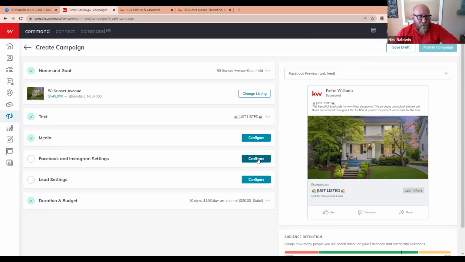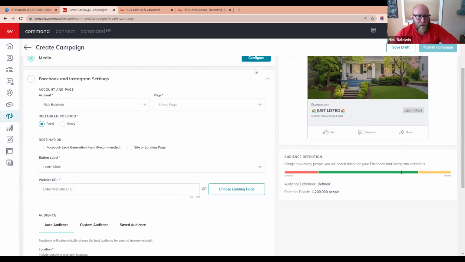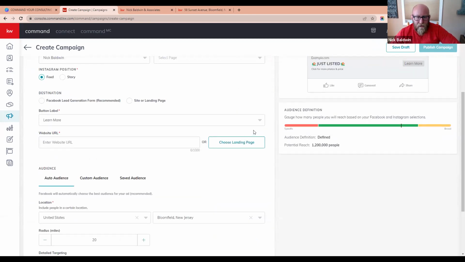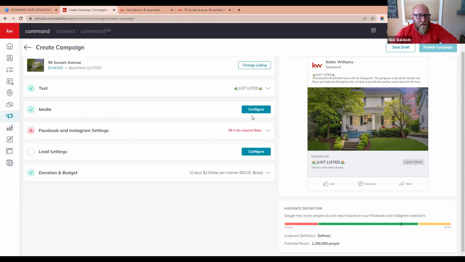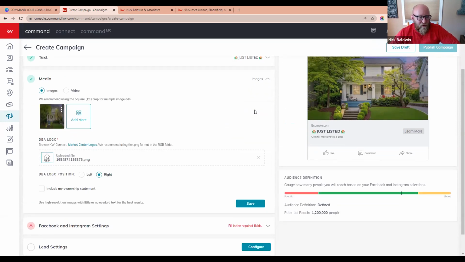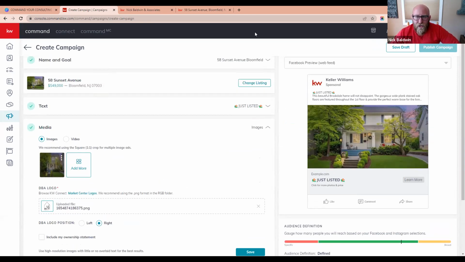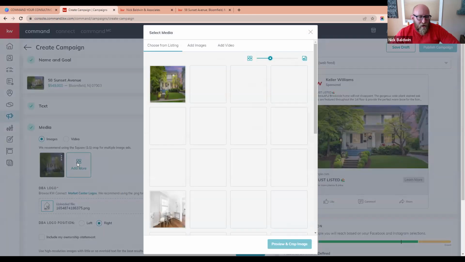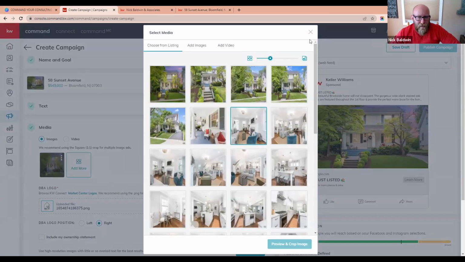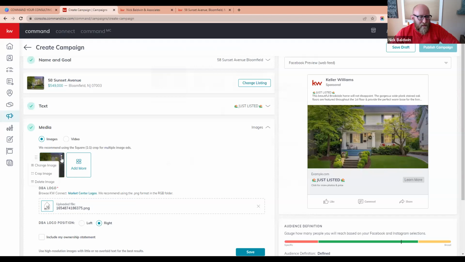Then I'm going to go to Facebook and Instagram settings. Oh, wait a minute. Nope. Sorry. I'm not going to go there next. I'm going to go to media and click configure. This is where the fun kind of starts. I'm also going to show you guys something. You know what? Let me show you something else fun that you can do. After I bring in these photos, I'm going to click add more, and then all of the photos pop up. Okay. But first I want to edit this. I want to crop this first image.